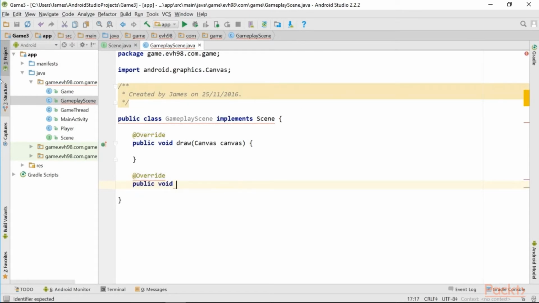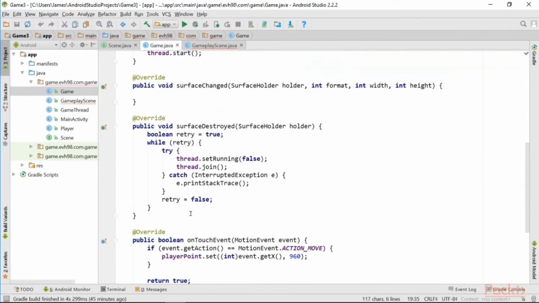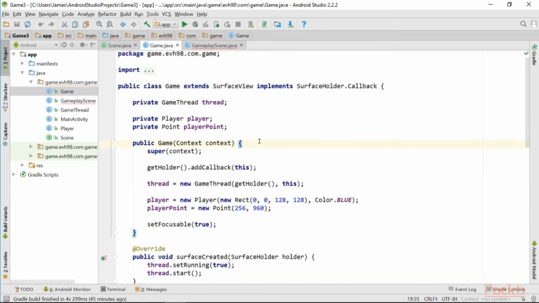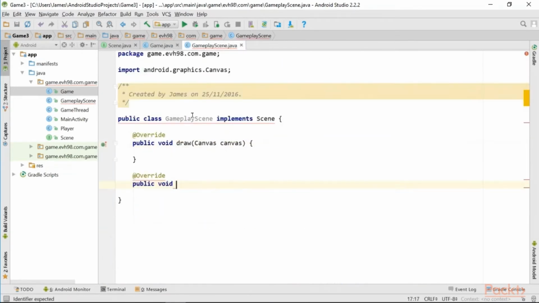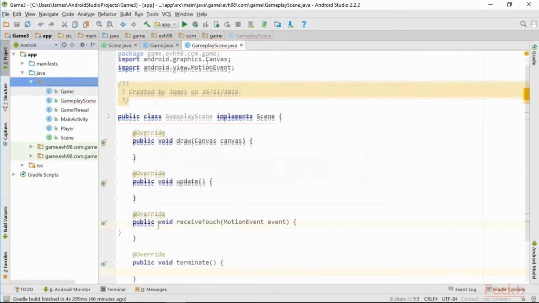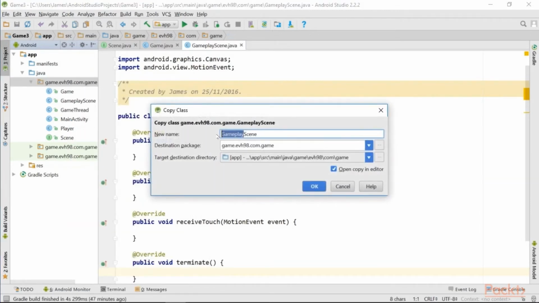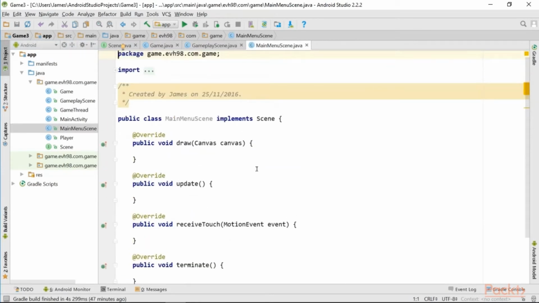If I go into the game class here, things like all this block of code and all this block of code, they now become redundant. Things like that don't have to be written twice over. They can all be written here, and we can just focus on the actual game logic and rendering in our scenes here. So just carry on overriding these implemented methods. Once we've done that, we can actually copy and paste this gameplay scene and rename it main menu scene. And now we have the template for our main menu scene here.